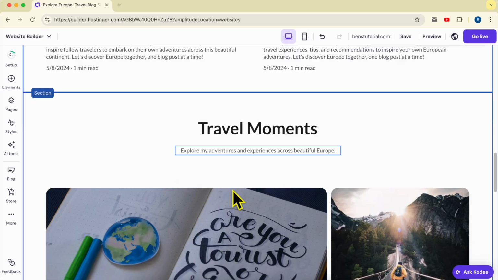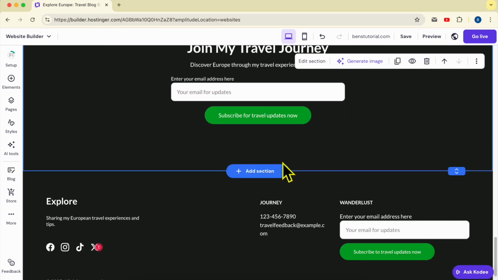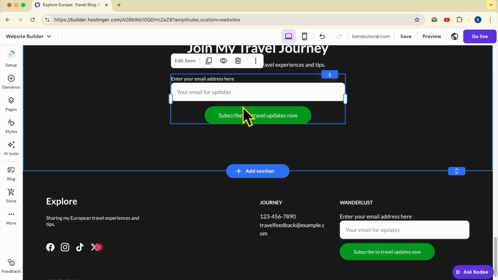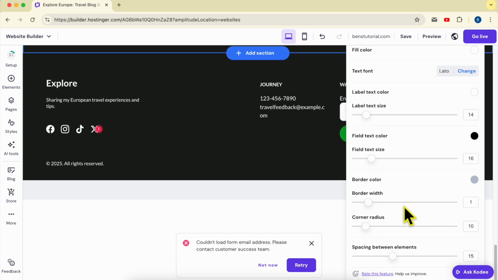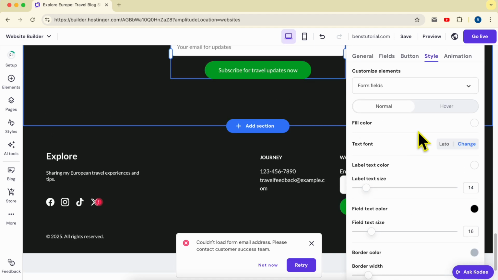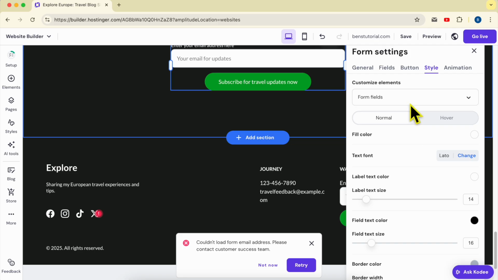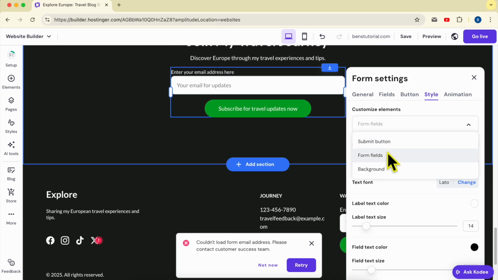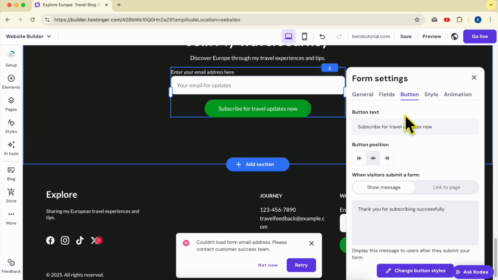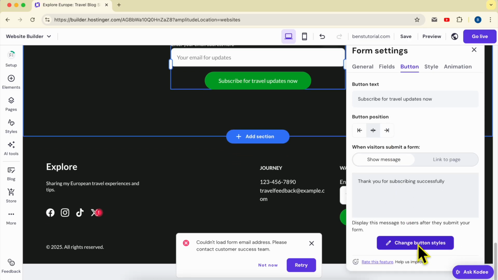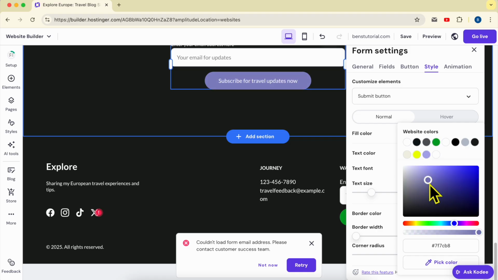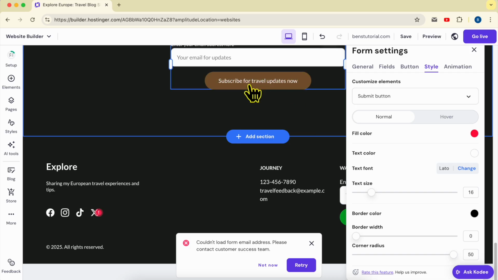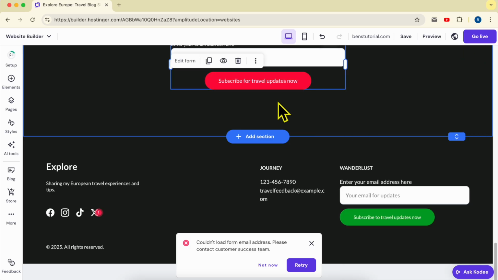Now let's see how to change the color for this button. For example, just select the form, click on edit form, go to style, and here, yes, where is the button? Now we are editing the form fields. We need to jump to the button tab and click on change button styles, and now we can edit the button fill color, for example this red, and as you see only this selected button color was changed, not this other one.